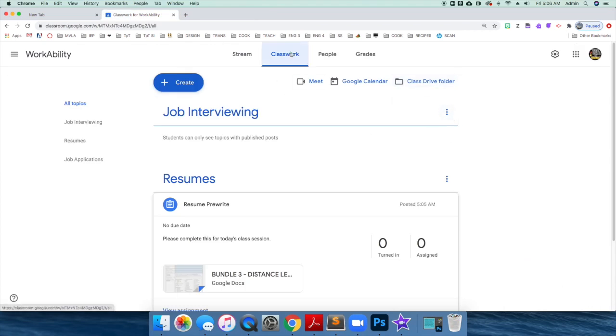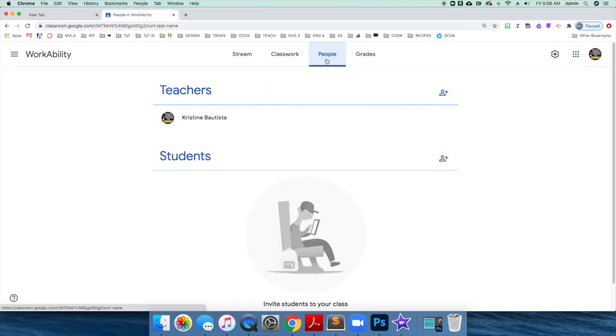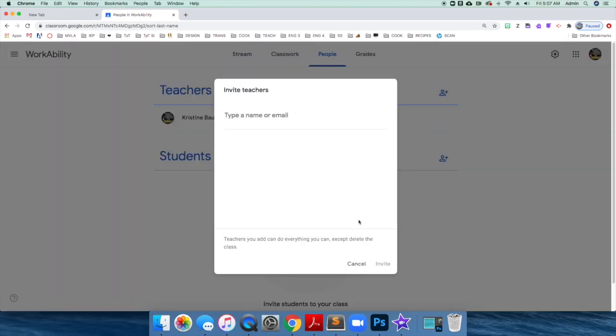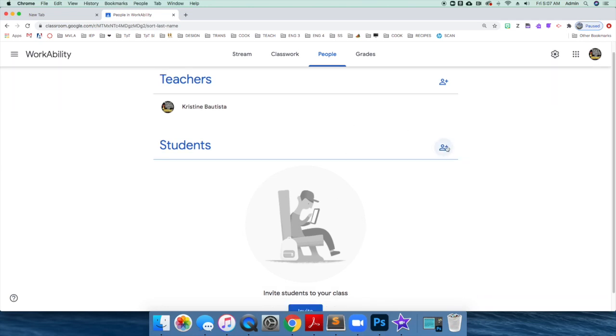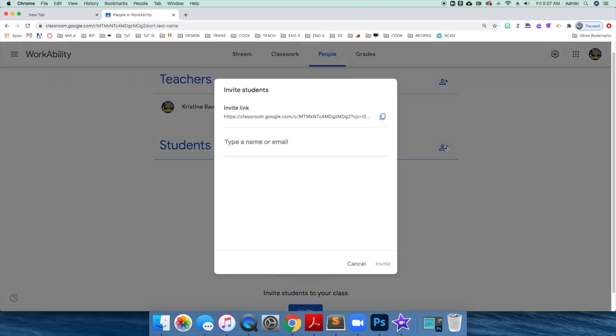Okay. The next section is the people section, and this is where you can manage the people that are in the class. So I can add teachers. I can do it this way by inviting teachers and typing in their email. Teachers have access. They can view the assignments, they can create and edit assignments, and they can also grade. I can also add students by pressing this little plus sign. I can give them the link, or I can actually send them an email.